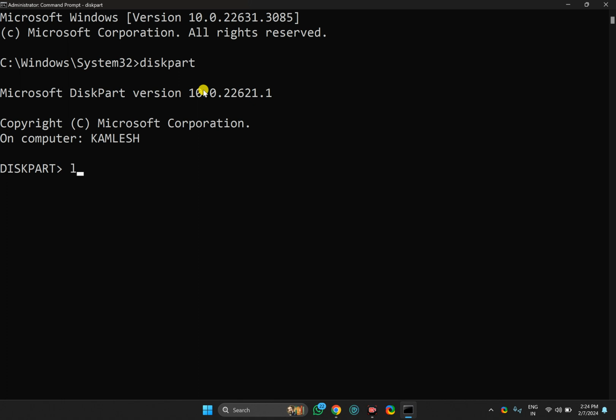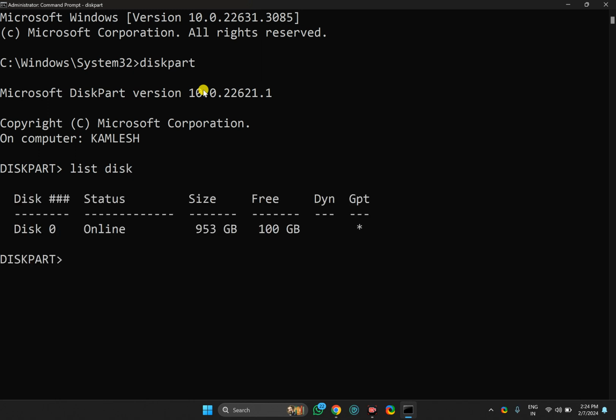Next command is list disk. Just type list disk and then press enter on the keyboard. And if you see a star under GPT, that means your partition is GPT. And if you see MBR and below that a star, that means you are using MBR.